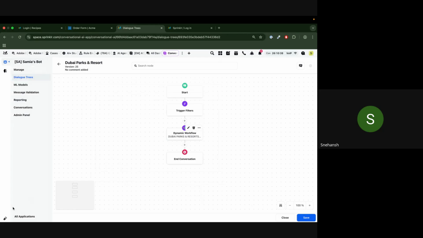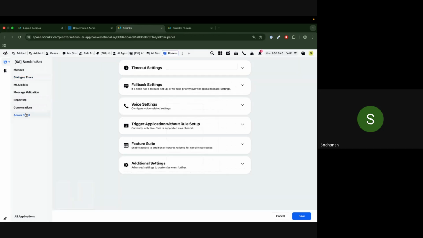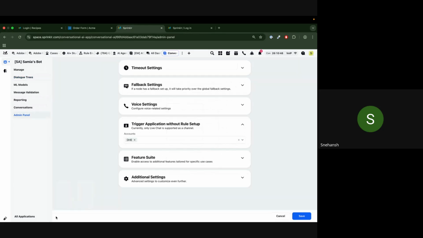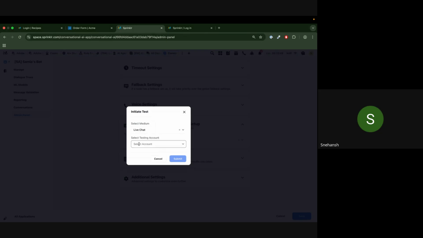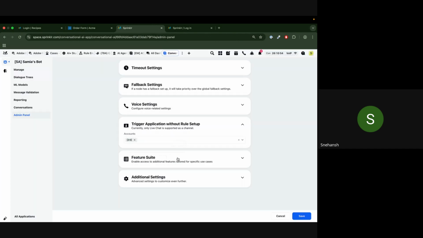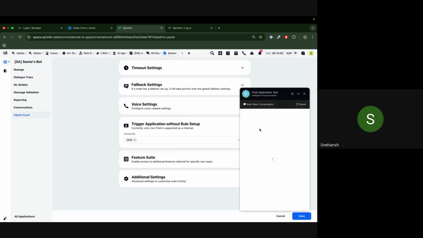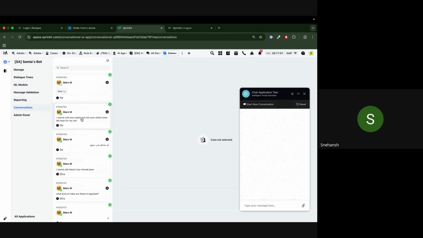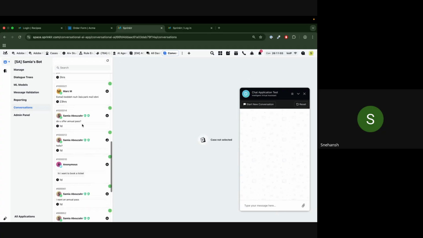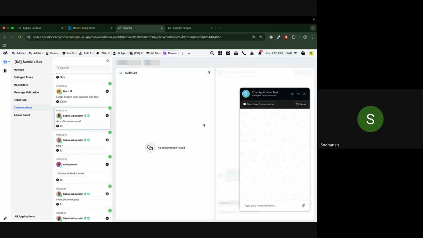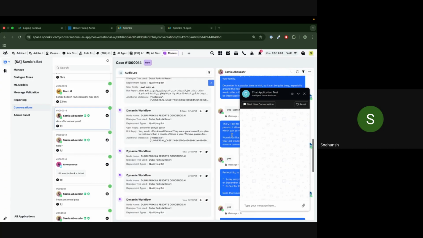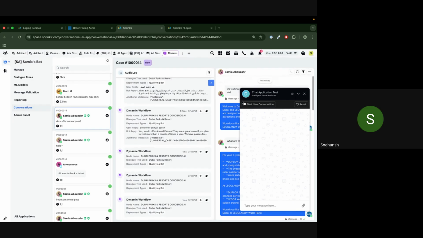Basically, we can test how this works by doing an application testing. Let us see which application is being used. DHE is being used. So let us say DHE, submit. Now let us start testing, how we can test it. Let me fetch a conversation which is in Arabic and English both. Yeah, this is Arabic and English both.